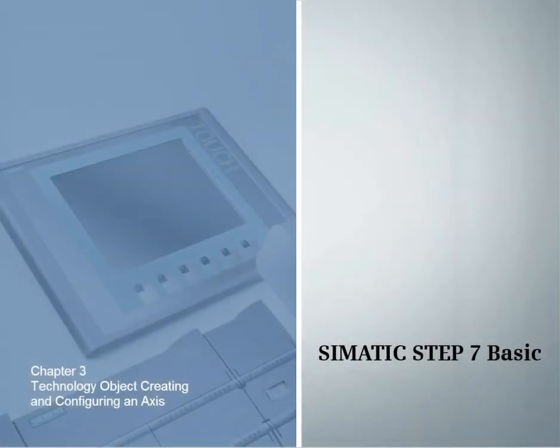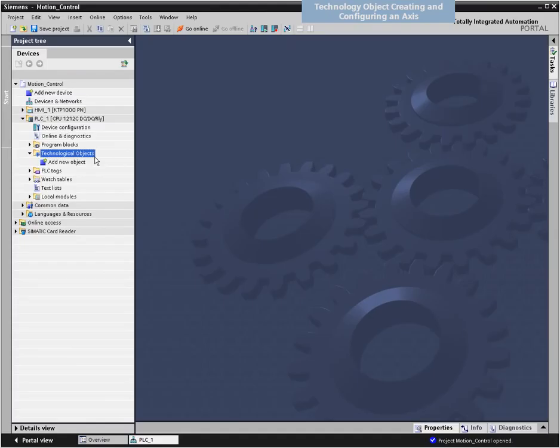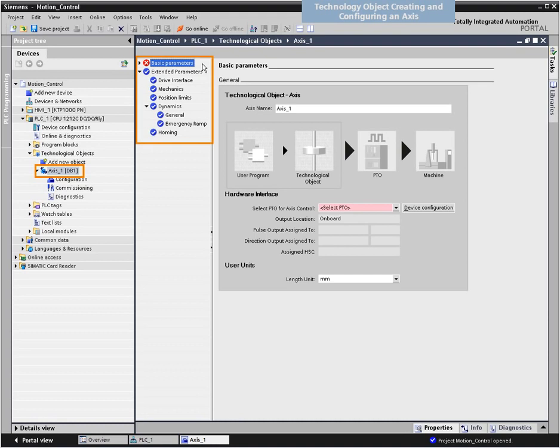Chapter 3. Technology object: creating and configuring an axis. The generation of the pulse train is the responsibility of the axis technology object. This technology object forms the interface between the user program and the drive in Step 7 Basic. When creating a new axis, a separate data block is automatically created for the technology object. The included axis parameters can be comfortably and easily configured using the provided editors.